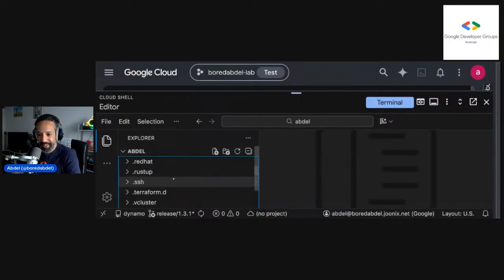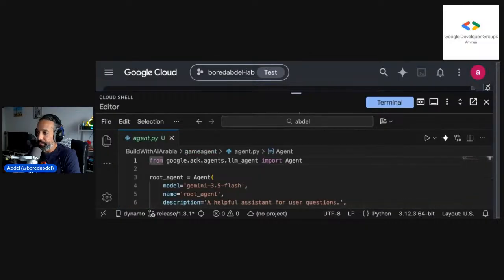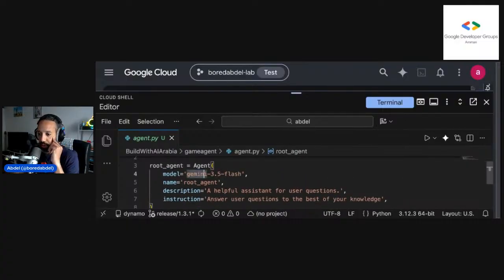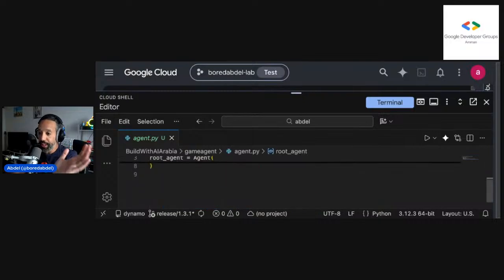So if I go inside the folder called Build with AI, game agents, I have a file called agent.py. And this is basically the very basic bootstrapping agent that you need. This is how a very basic agent is built. It uses Gemini. It has a name, it's called root agent, which is not very important. And it has a bunch of instructions and a description. This is a very basic agent using ADK.